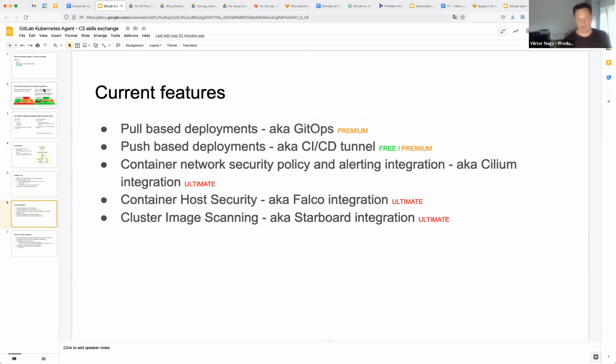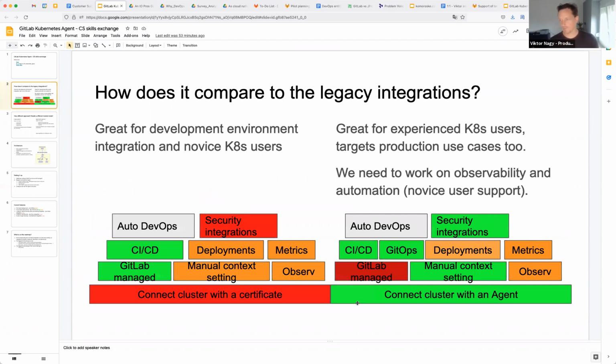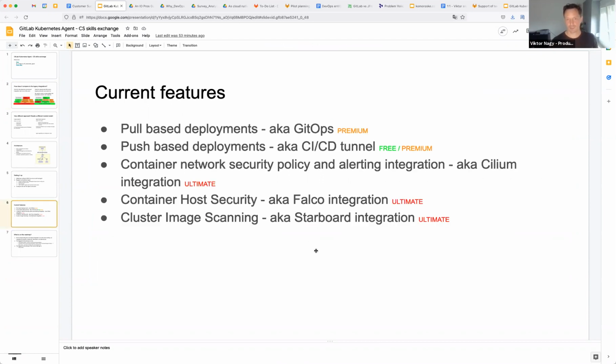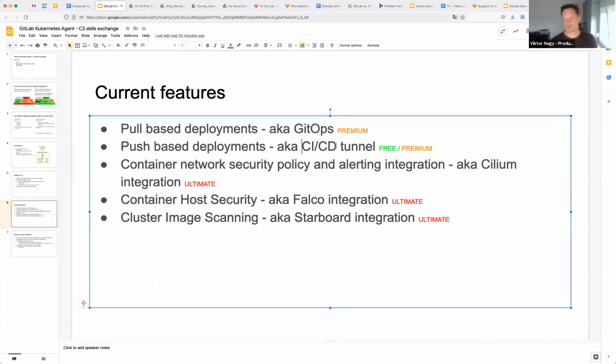What are the features today? As I said, the agent is really just the baseline connection, and every other team can build features on top of it as well. So what are the features that we have today? This is a quick list. I think cluster image scanning is being rolled out as we speak. But basically, these are the existing features. And here you can see that the CI/CD tunnel is free and premium, given the pricing strategy that I quickly discussed.